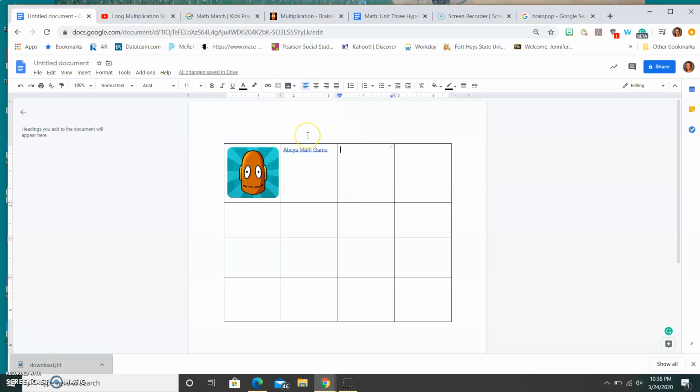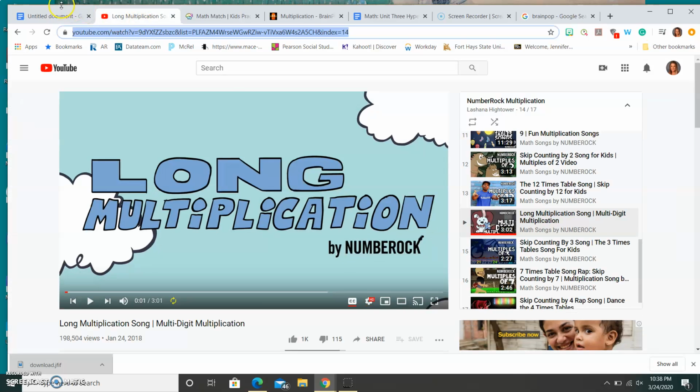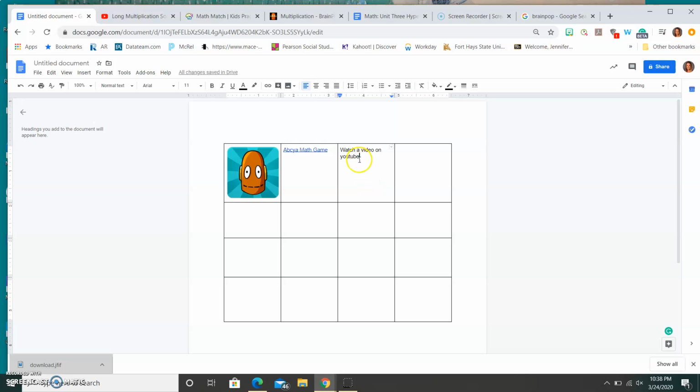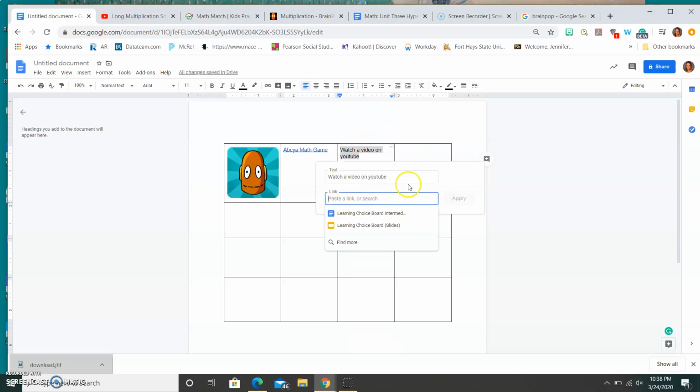Maybe I want students to watch a video on YouTube. I can do the same thing here. Click on here, Control C. I don't necessarily recommend having students watch a video on YouTube in third grade, but it's an idea. I'm going to highlight the text, right click, no, just kidding. Highlight the text again, click link. It says right here what I want them to do. I'm going to insert that.